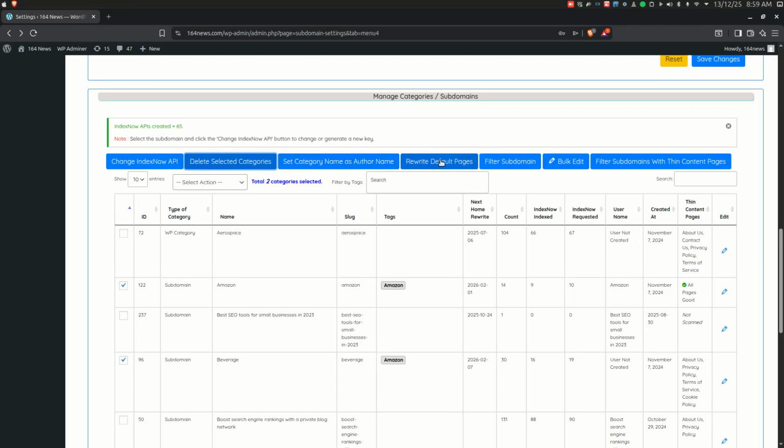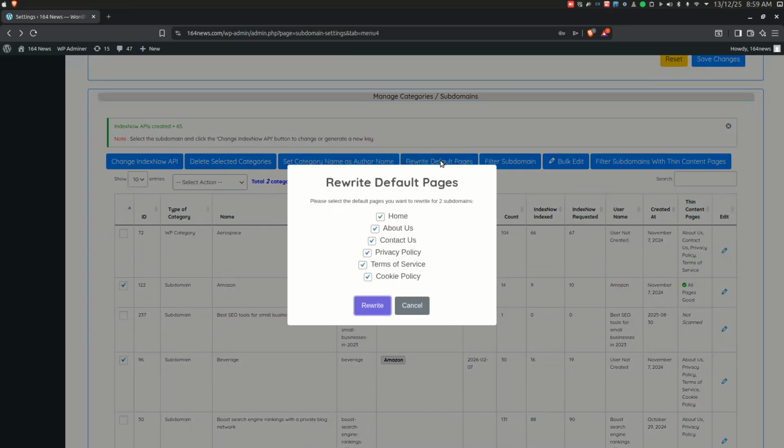Rewrite default pages. The next option is to rewrite default pages. Remember the default pages we discussed in the subdomain settings? You can rewrite those pages using this button. Let's see what options we have.